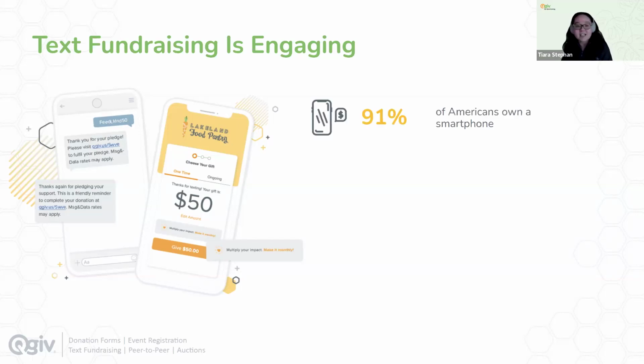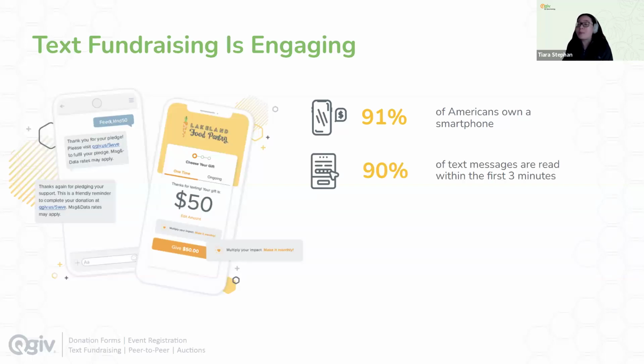So, some statistics here. 91% of donors own a smartphone. They are the most popular mobile devices, and donors look at their phones around 80 times a day. So when you send a text message to them, 90% of the time, donors will read your message within the first 3 minutes of it being sent. Talk about a high open rate.